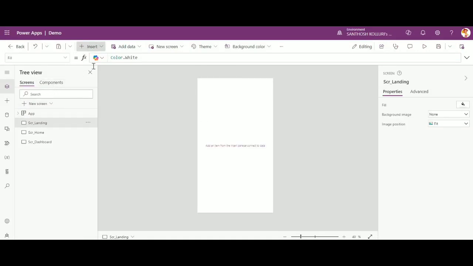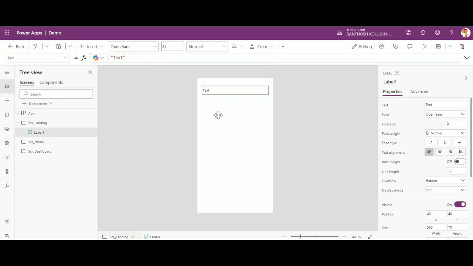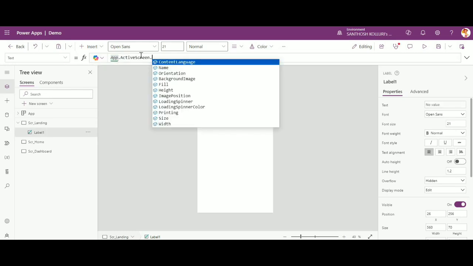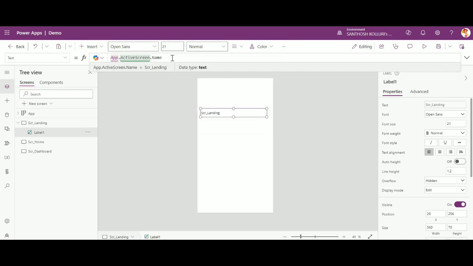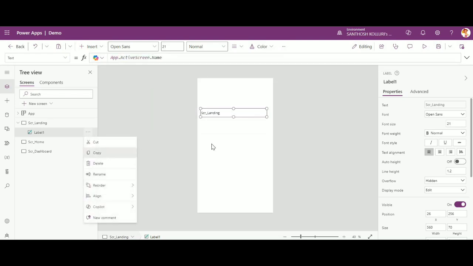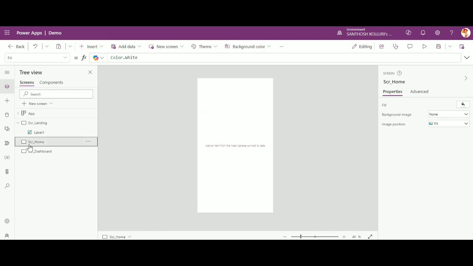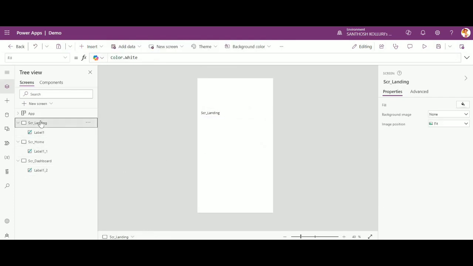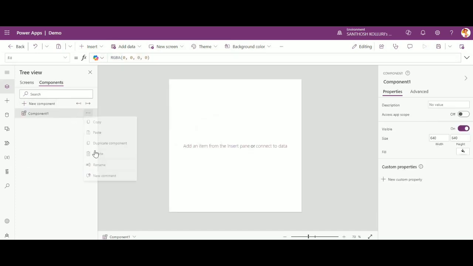Hello everyone. In this video I'll be creating a header component for a mobile application. For understanding that, I am taking three screens: a landing screen, home screen and dashboard screen. To discriminate between the screens, I am taking a label in each screen and mentioning the screen name, which is dynamically taken by using app.activescreen.name. So I have taken three screens and let us create a header component.